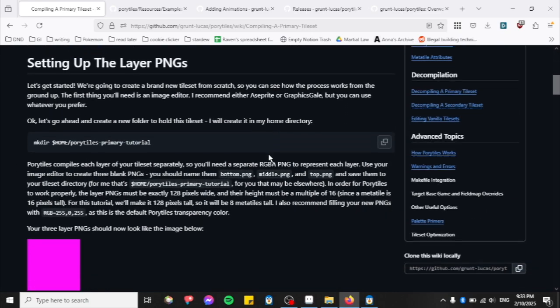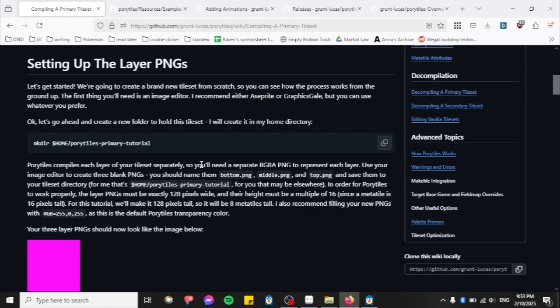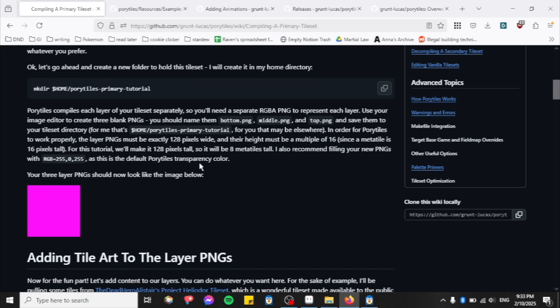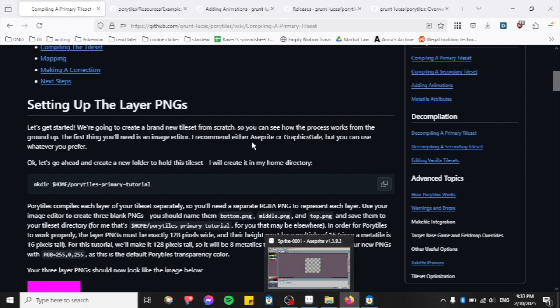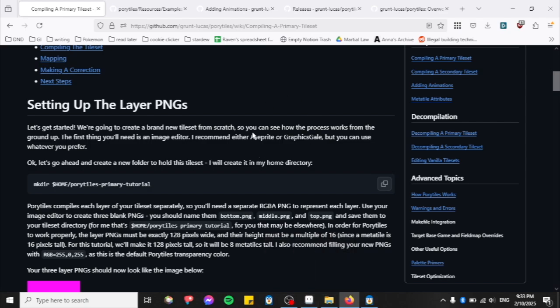So the first thing we need to do is actually make our PNGs. The way that Porytiles works is that it takes 3 PNGs and then compiles them into a tile set. First off, we'll need to make the PNGs themselves. The tutorial recommends Aseprite, or if you don't have money for Aseprite, you can use LibreSprite or GraphicsGale. For this tutorial, we'll be using Aseprite so that my money doesn't go to waste.